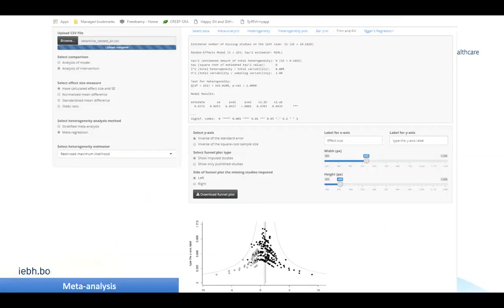It's basically a Shiny app in R that just uses the code that you would usually type into the metafor package, but makes it really, really easy for users to use without any programming experience. So you can choose your effect size measure, you can choose meta-regression or stratified, you can select the heterogeneity estimator. And basically, you tell it whether your data are pre-nested or not.